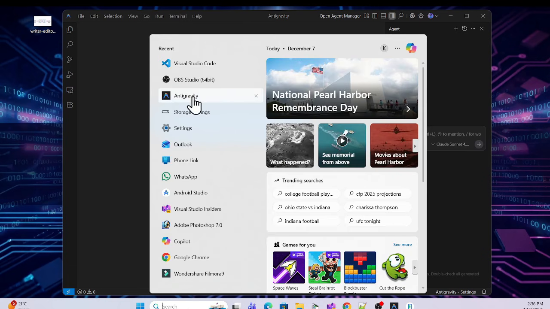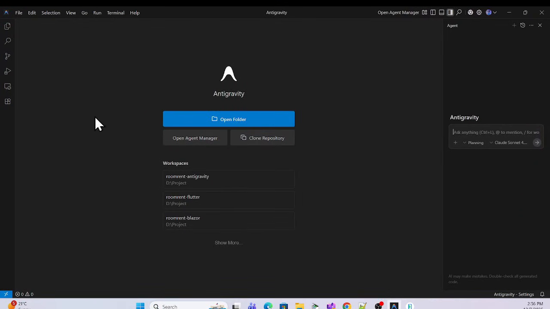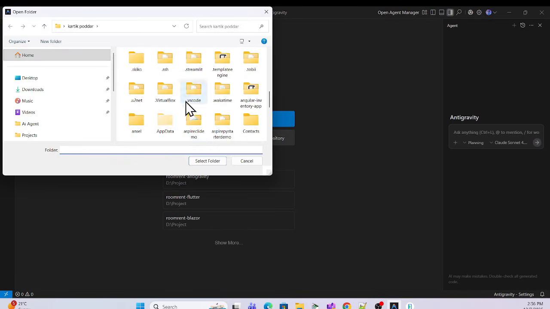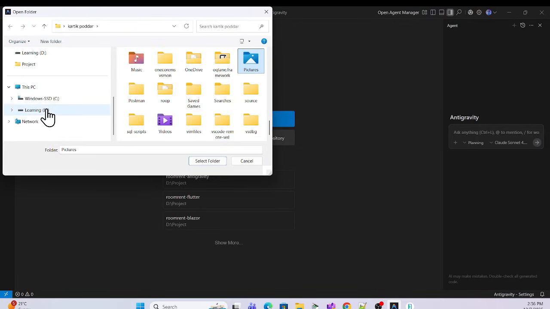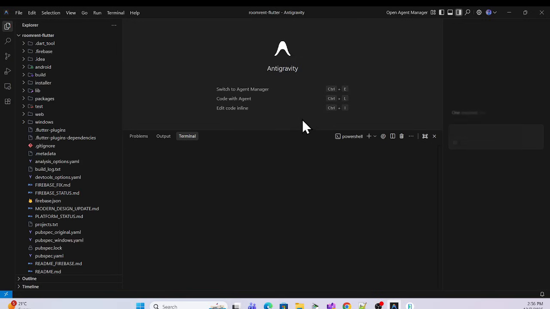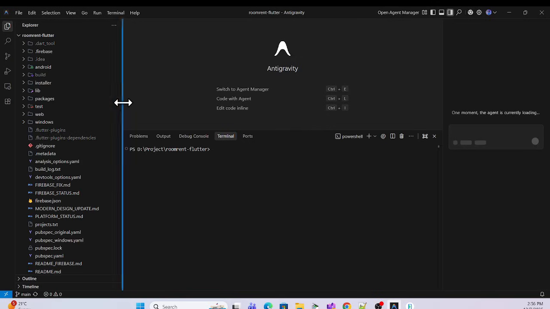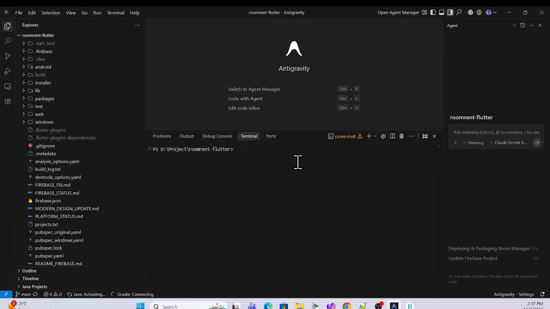So let's open Antigravity. Here I just opened my Google Antigravity, and what I'll do is simply open my project which I already created in the last session. So let me go to my location, this room rent Flutter projects. Let me select that, and in here see, this is my project, the complete project we have just built, which has that cross platform Android, Windows, and web.